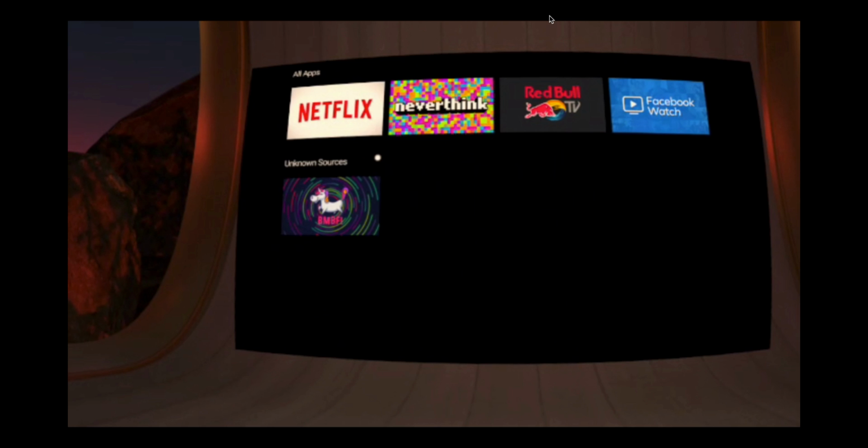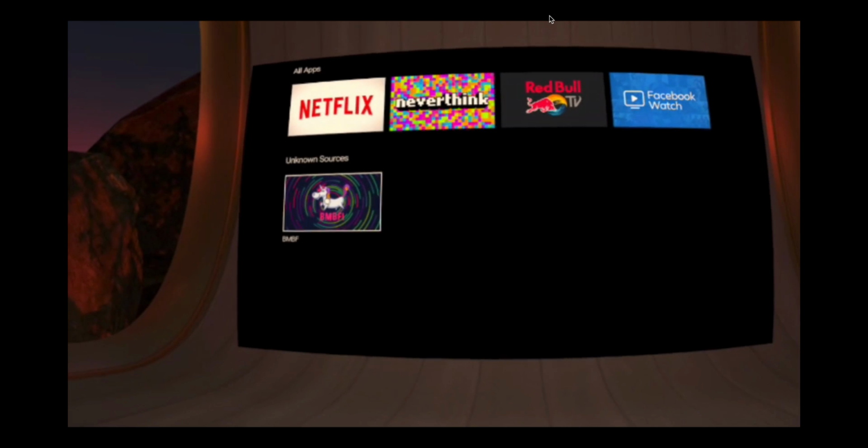For some reason, other people don't have the BMBF app under Oculus TV after installing it using SideQuest. If you get this problem, just download the launcher below in the description box and install it the same way you installed BMBF in SideQuest. Then you will see it under Unknown Sources in your library.